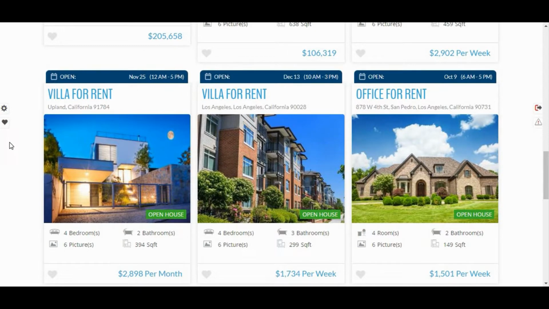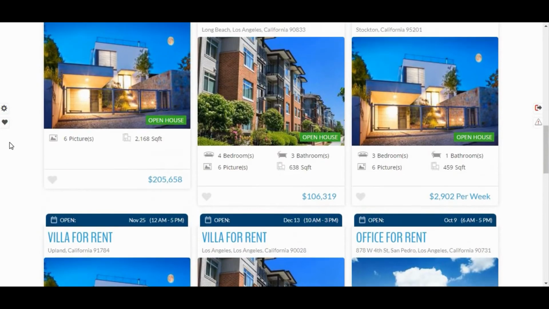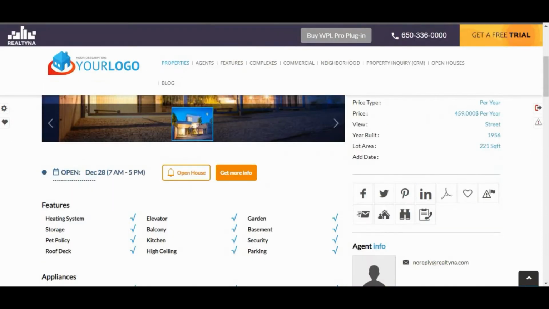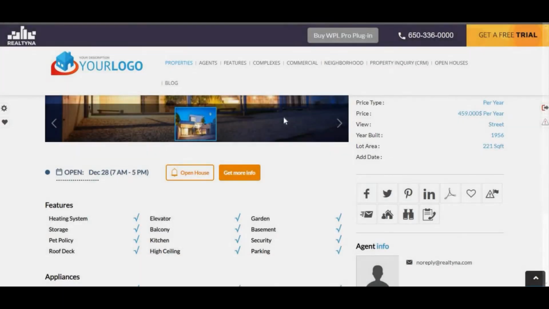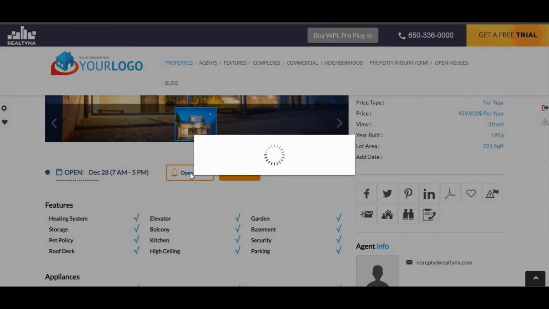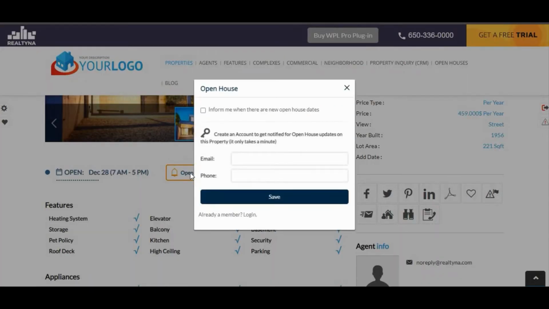By default, each open house listing stands out to make sure your prospects won't miss the dates. You can capture more leads using the Open House add-on forms, where your prospects can ask to get more information or get notified whenever this property updates their open house dates.